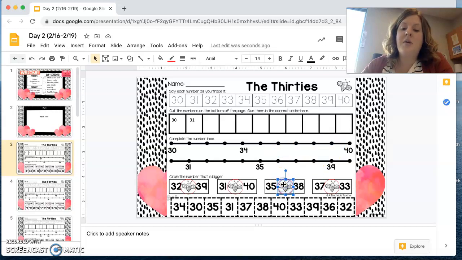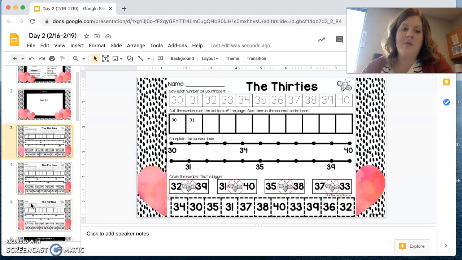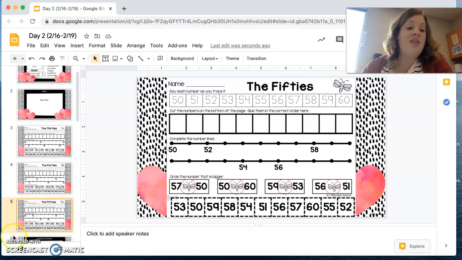This down here, just a reminder, you are telling me which number is bigger. You do not have to do anything down here. And that is the same for the 40s and the 50s, okay? So we're counting from 30 to 50 today. And that is it for your math.